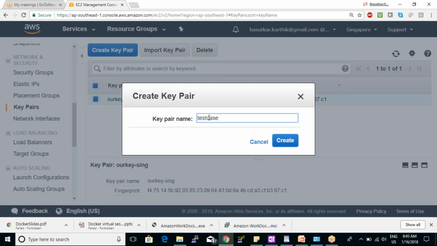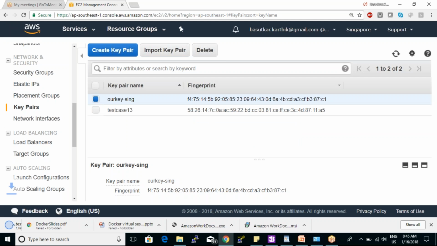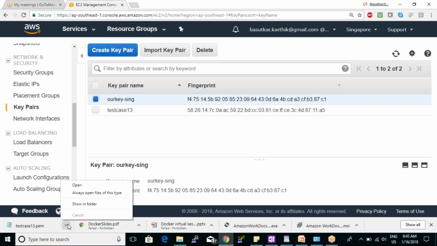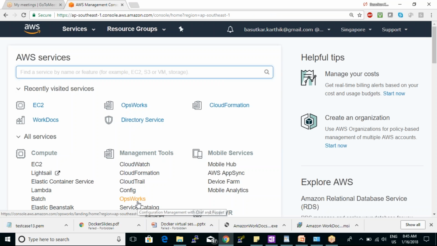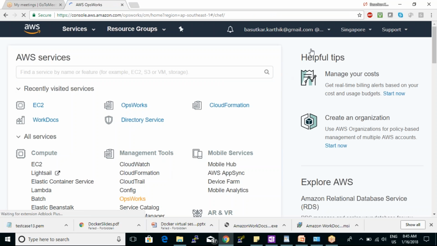Test case 13. Create. So it automatically downloaded here. You can see. Now I'll go back to my OpsWorks service. Switch to Singapore region.